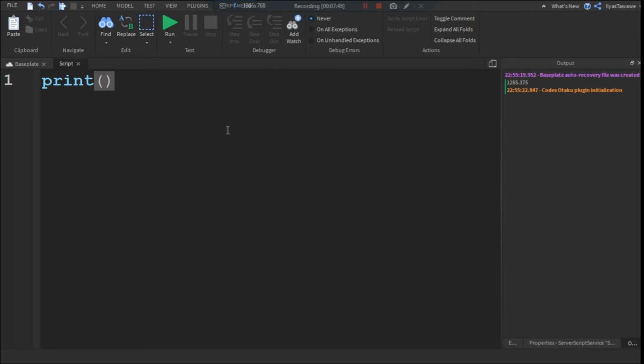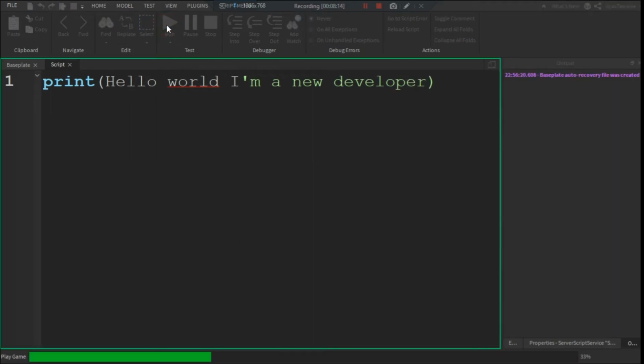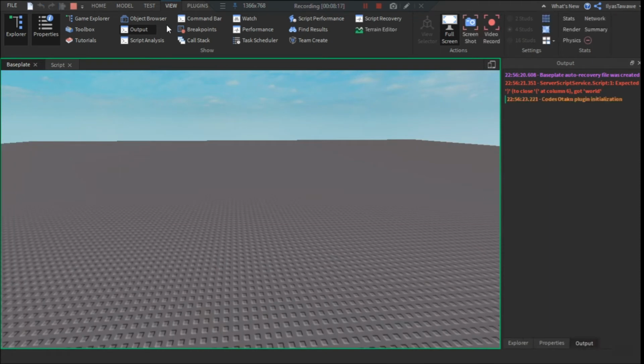So yeah, now the next thing is that we want to create, or actually print, a text onto the screen, into the output. Okay, so let's do it. Let's print, for example, hello world, I'm a new developer. Okay, let's just run this and see what's going to happen. Alright, we got our first error here.